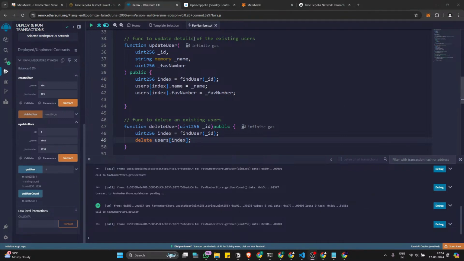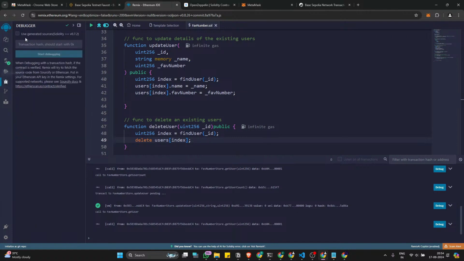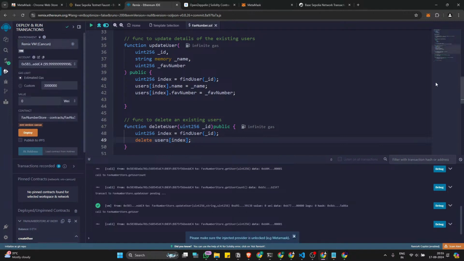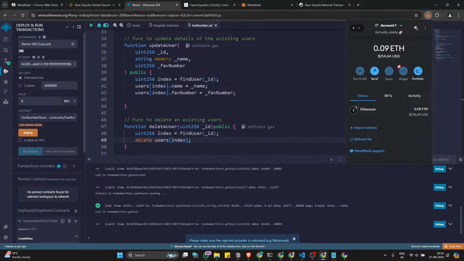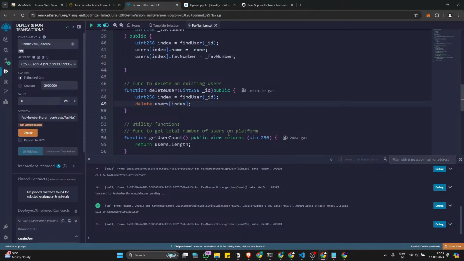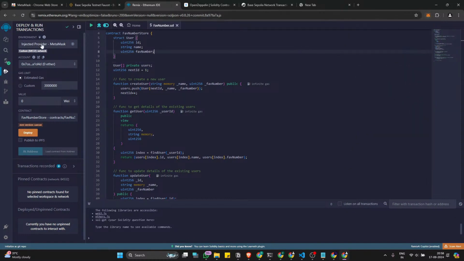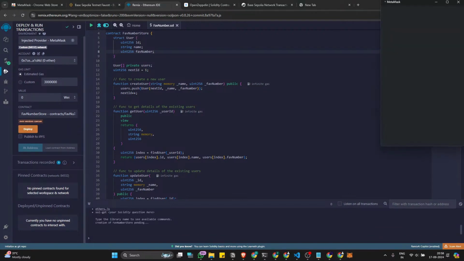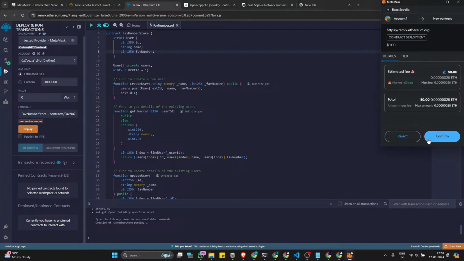So since there are no issues, let's deploy it into our testnet. So change this environment to injected provider by MetaMask. Okay, after restarting, my MetaMask is working, and in the environment I can see injected provider. So let's deploy it to the testnet. Okay, I will just confirm this transaction.